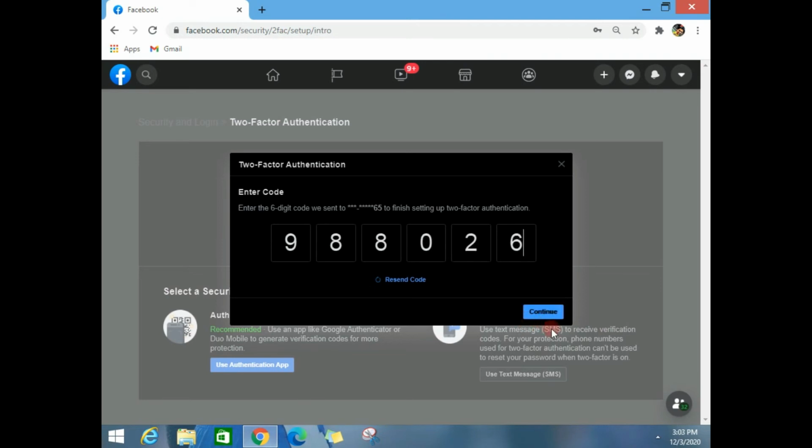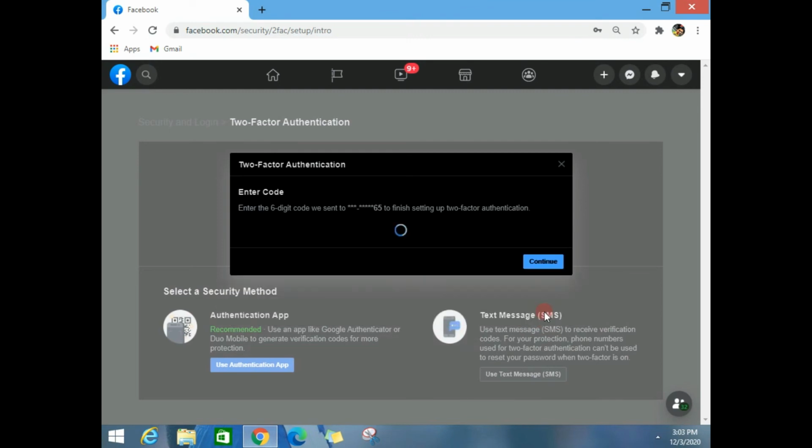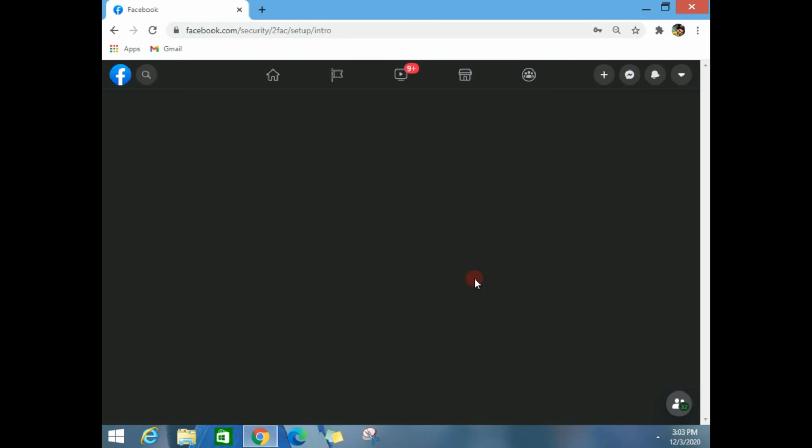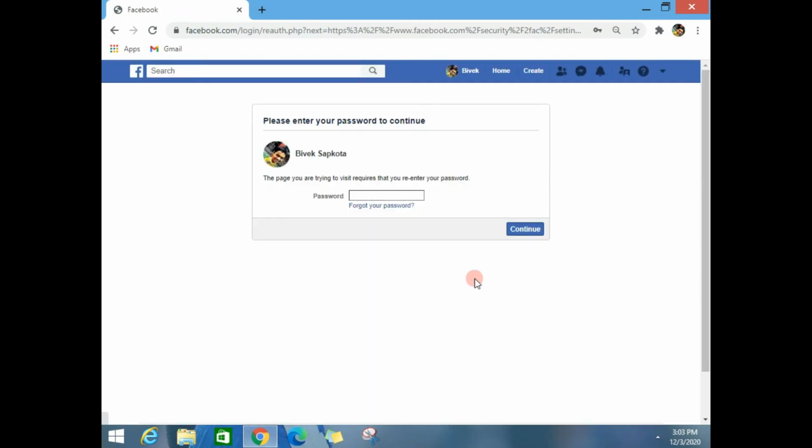I have input it, and then guys just press continue. Okay, if you have pressed continue, then guys two-factor authentication is on. This is done guys. Just press done, and from now on guys, if anybody logs into your account on PC or mobile, then they will need your permission.